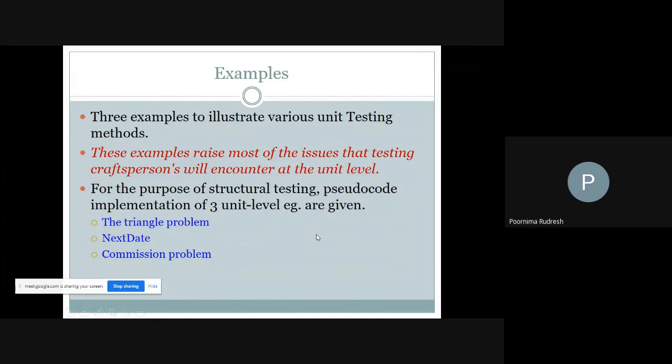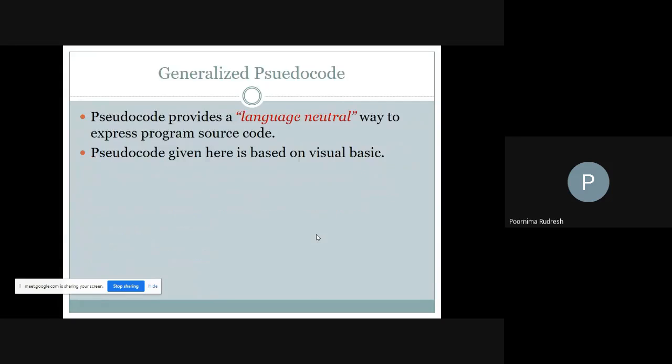So here we are considering the structural testing and the traditional method, and in the structural testing we are considering the pseudocode implementation. So first you are going to study what is a pseudocode, then we are considering the pseudocode implementation for the triangle problem, next date function problem, and the commission problem at the unit level. So first we'll see what is a pseudocode.